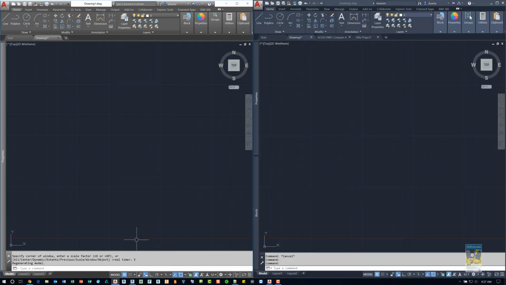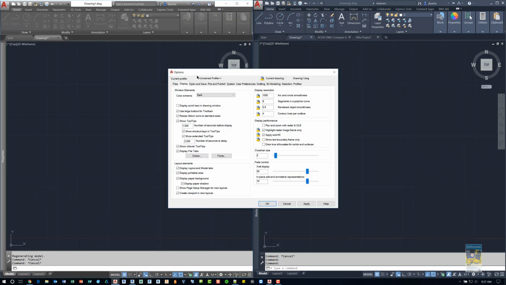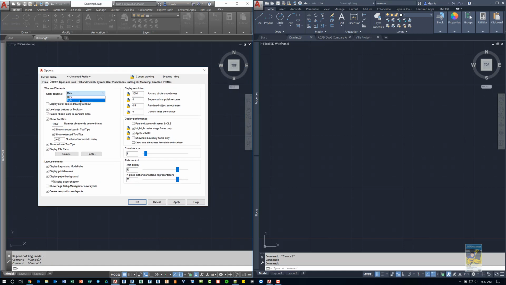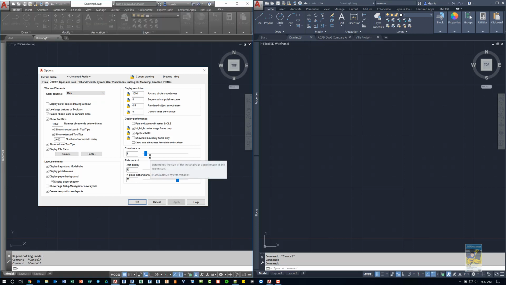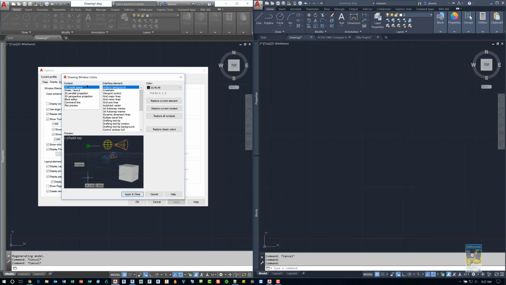If we go back to AutoCAD 2019 on my left hand side and go to its options, go over to display, switch it to light and hit apply, this is how it looks. And then if I switch it back to dark, this is how it looks. So you can see there is a good bit of contrast between the light and dark themes in 2019 versus 2020. If you really want to push the coloring, click here under colors and you can start to get into the different interface elements and change their colors individually.